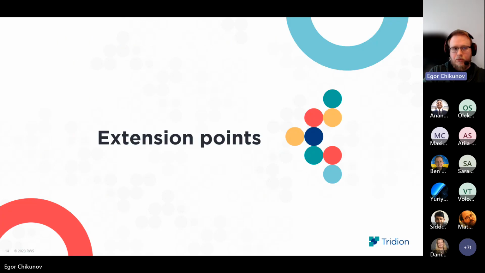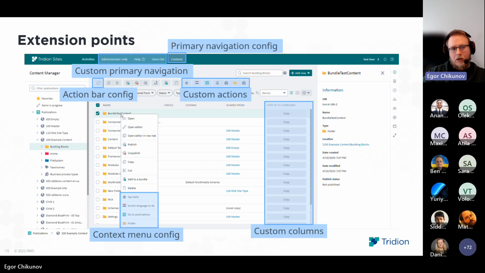Now let's talk about extension points. So extension point is a specific place in the application that allows you to, well, extend it. This is not an exhaustive list of extension points that we are providing. This is just a demonstration. So for instance, at the top bar, you can see we have custom primary navigation extension point. I didn't mention all of the possibilities there.